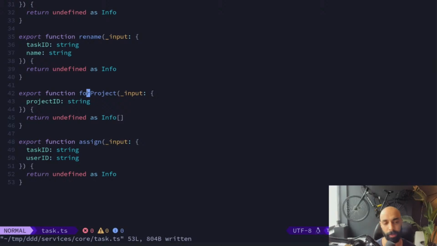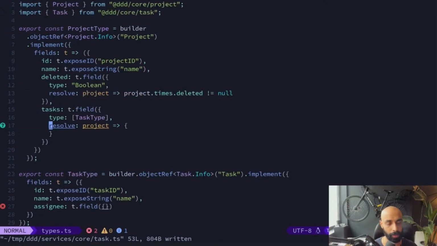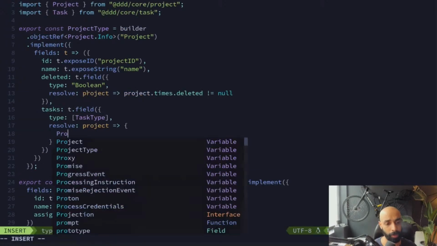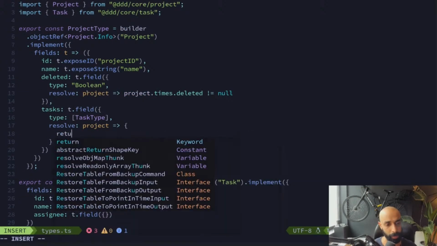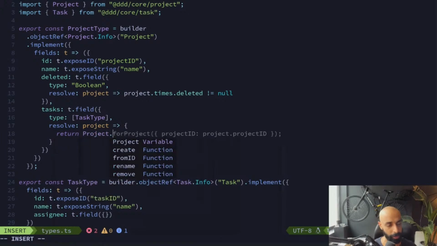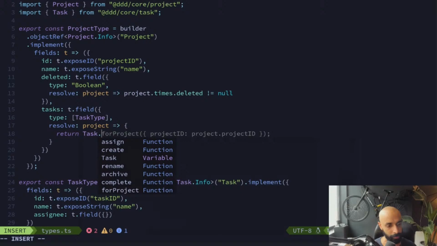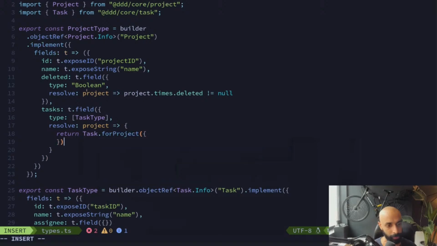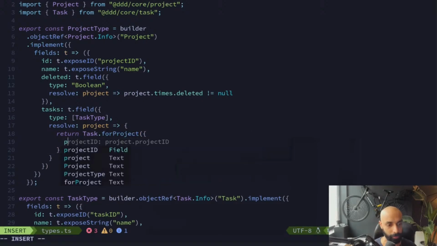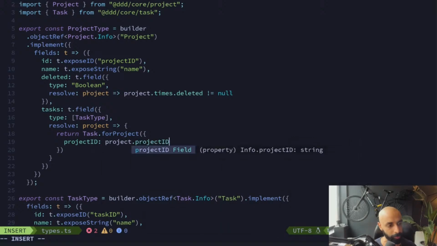My rule of thumb is, depending on what the return type is, I like to store it nearby in the module of the return type. In this case, we're returning tasks, so I'm just going to put the function in the task module. Now we can go back and import this and use it. Project task dot for project, and this will take a project ID, which we can just pass through.